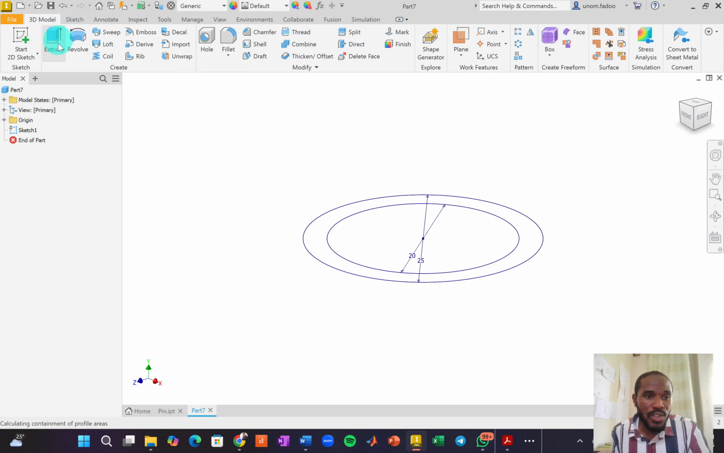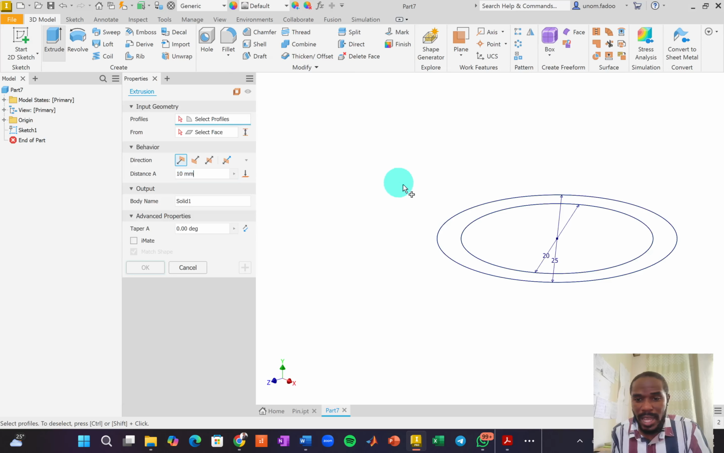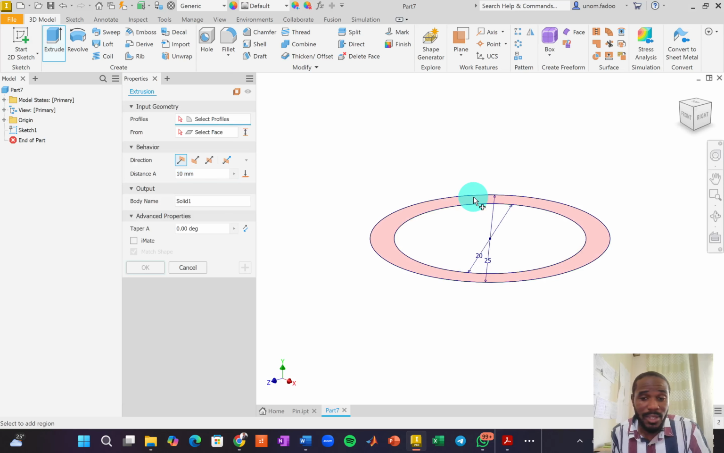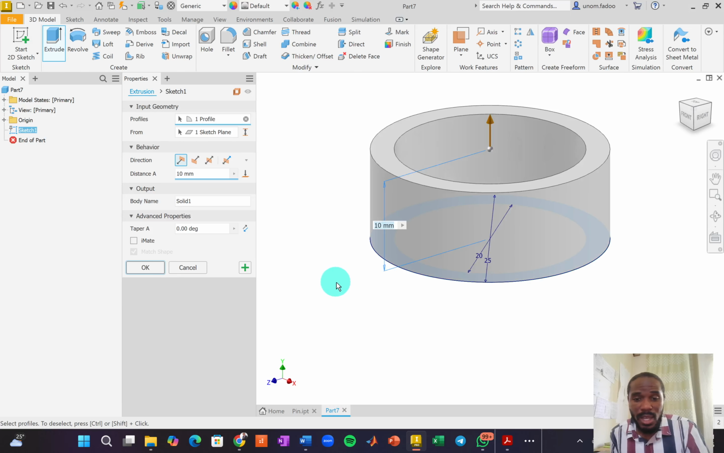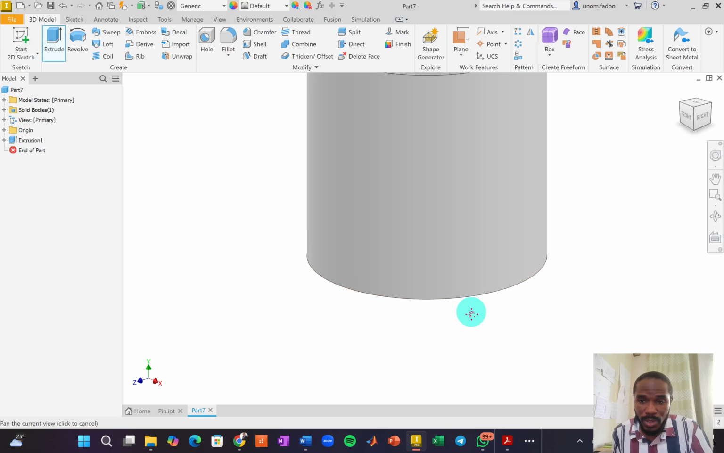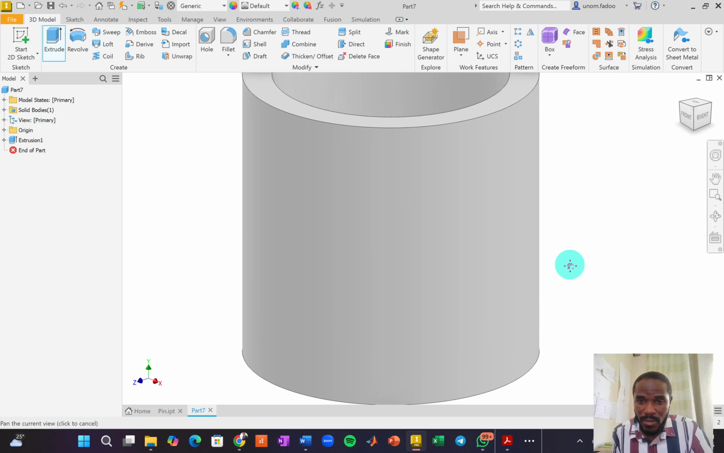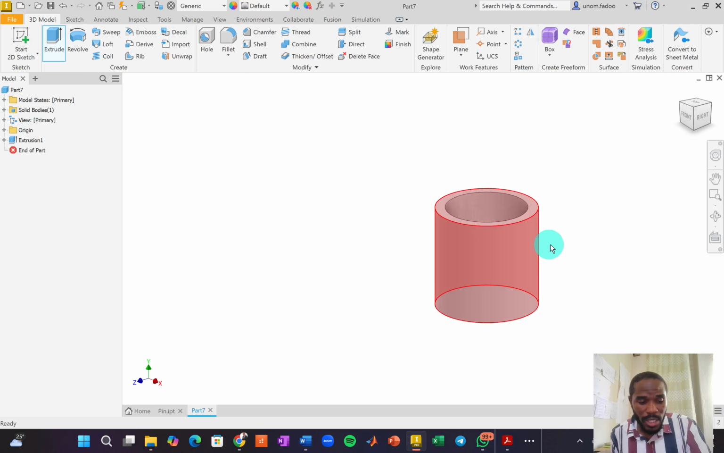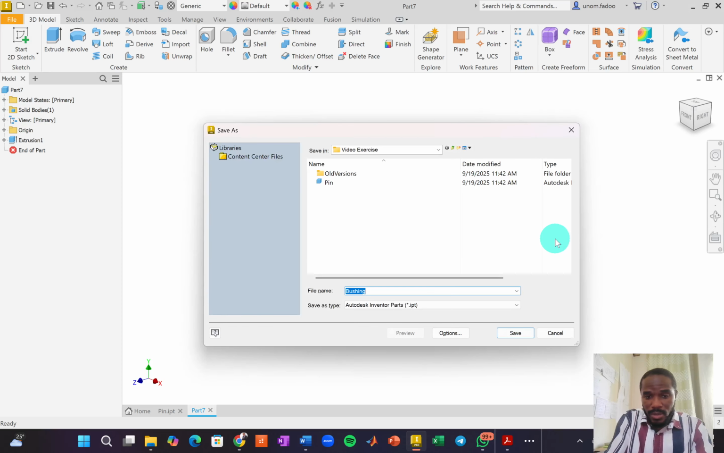So pick my extrude tool and select the profile area. That's the area I want extruded. Select that, and I want it to be extruded by 25. That's all I need. Okay, so selected that. Okay, again, we save this. We're going to save this as the bushing.